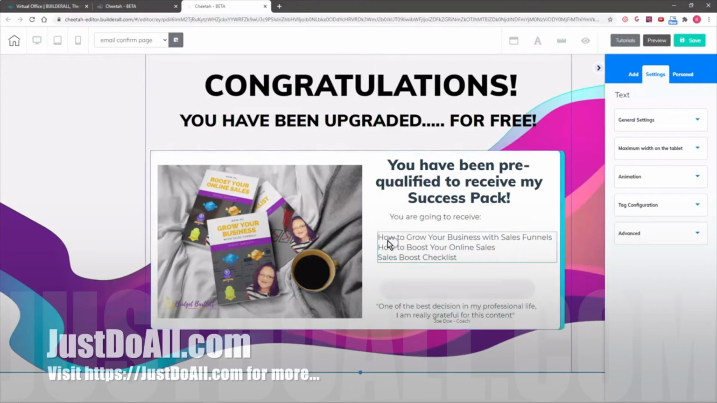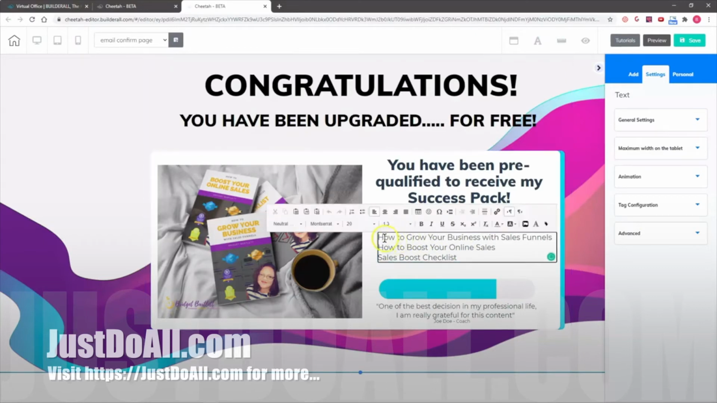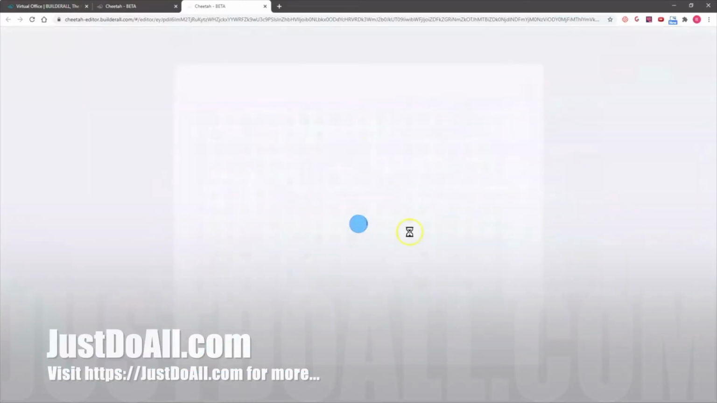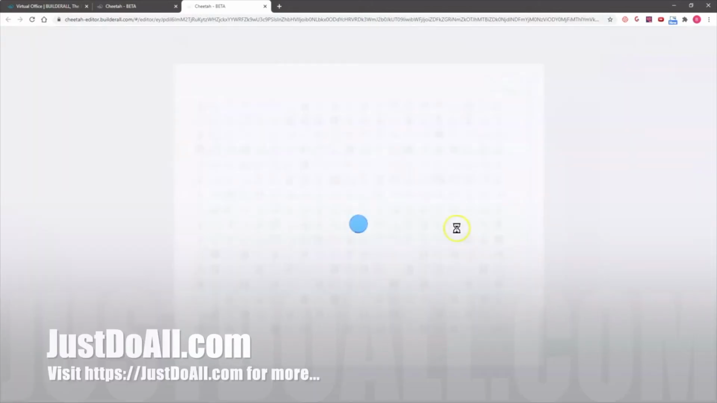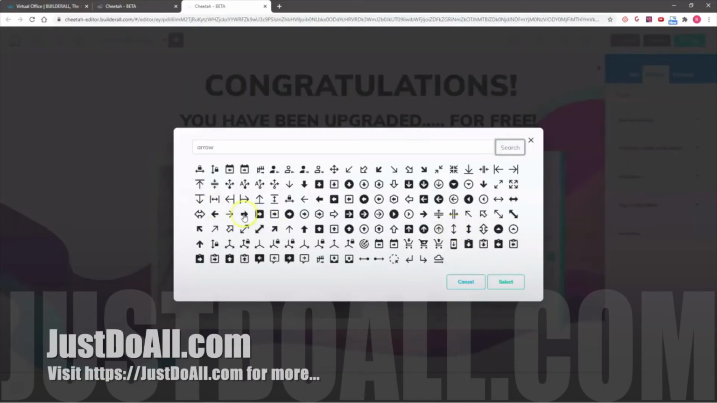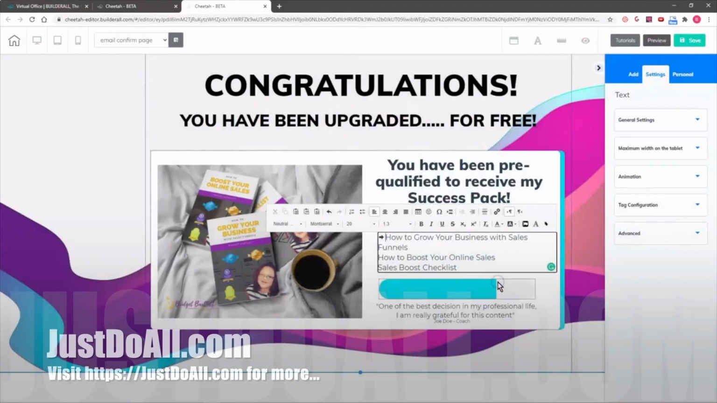So let's go ahead and add some little elements here to the side, like maybe some arrows pointing to it, just to add a little emphasis on the bonuses they're getting here. So we can left click in the box here. And you see, I'm going to move the cursor to the left of that H. And if you click this little icon, you can actually select symbols to use. So let's type in arrow because that's what I want, and I want to see the selection of arrows we have available. Okay, so let's just go ahead and choose one that is pointing to the right. So we'll select that and click select.